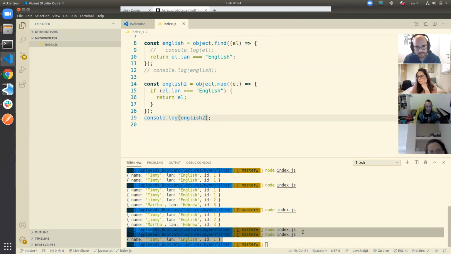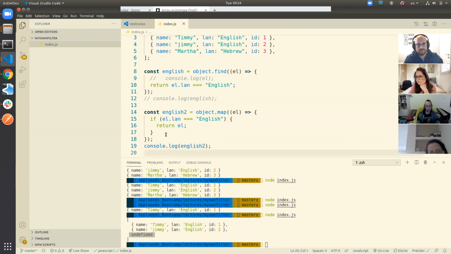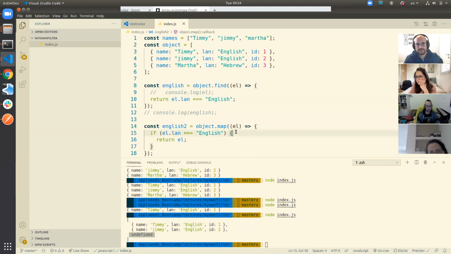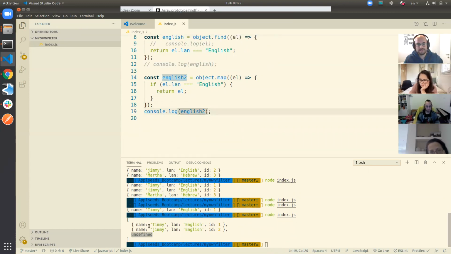Small letter, capital and not capital. No, English 2. Right. So here you see what's happening. It's going to give me this English object. It's going to give me this object too. And also it's going to give me undefined, because it's returning undefined if it doesn't match this if statement. That's why you shouldn't use map when you want to filter over things, because the ones that do not satisfy the condition, it's going to return to you undefined, right?